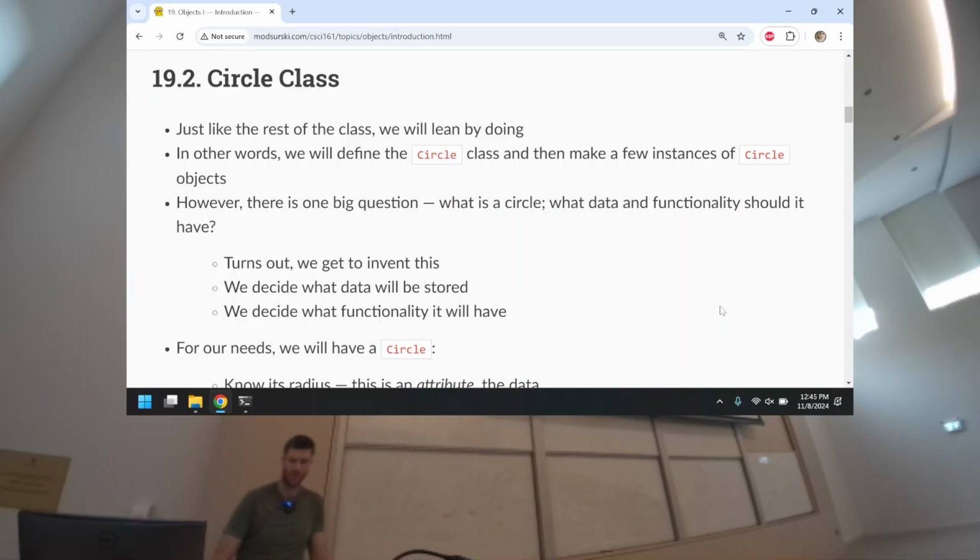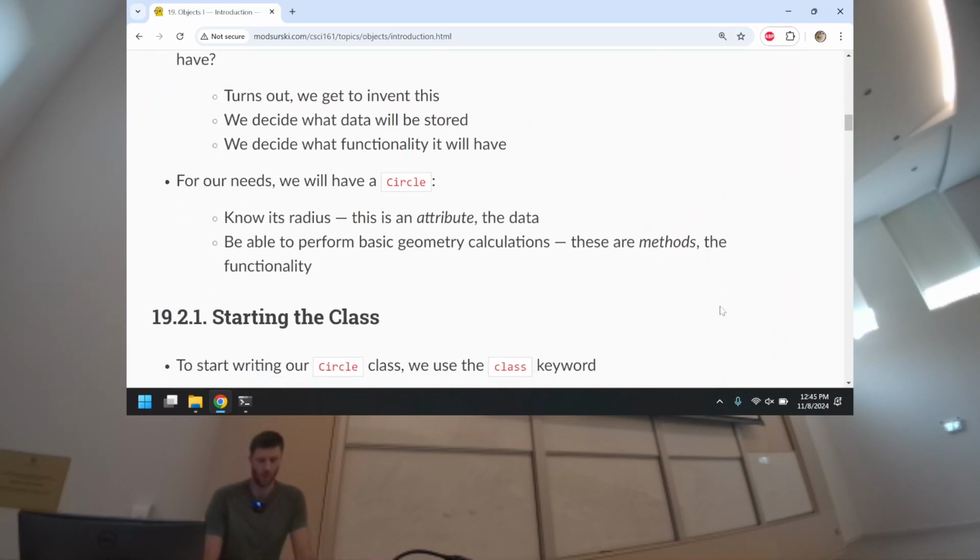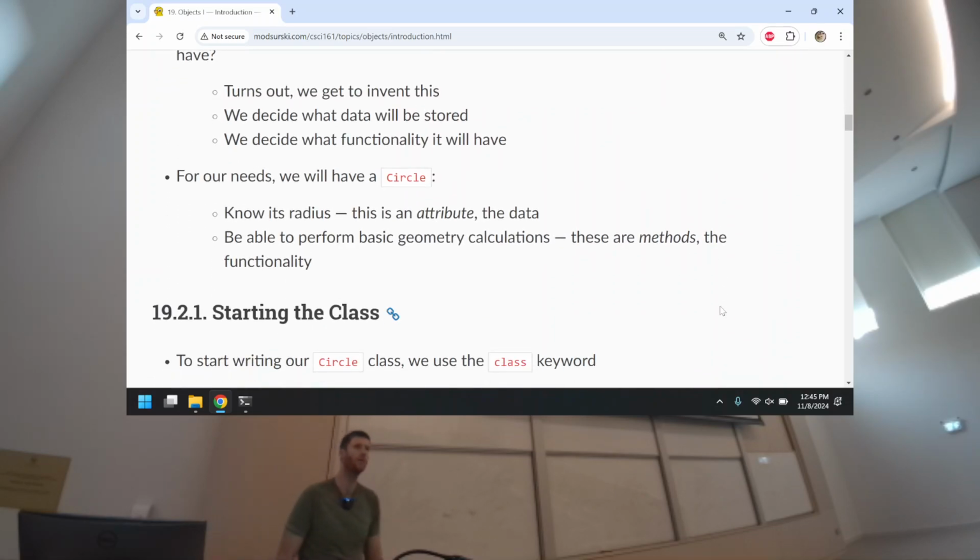We decide what the data will be stored. So what data do we want to store with our circle? And we want to define the functionality we want to have associated with our circle. For our needs, we will have a circle know its own radius. This is what we call an attribute. This is the data. Now really, this is all you need to define a circle. This is the radius of a circle. Now you've got a circle.